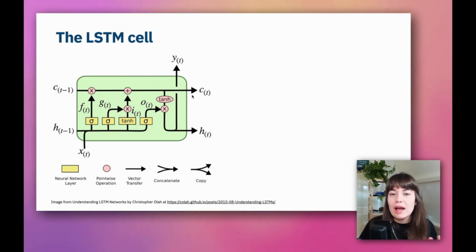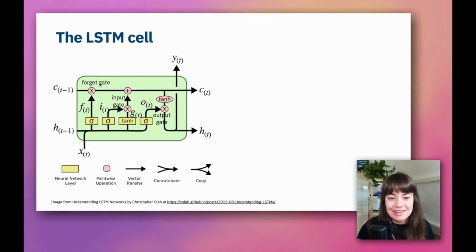How do I know things are being added or extracted at these time steps? Well, because we have the forget gate here, we have the input gate here, and we have the output gate here. So basically, these are the gates that create the information workflow, or how this information is used in this specific time step. So let's talk a little bit more in detail about that.